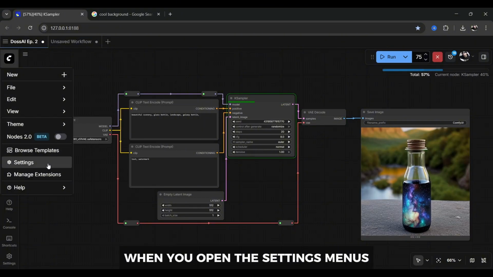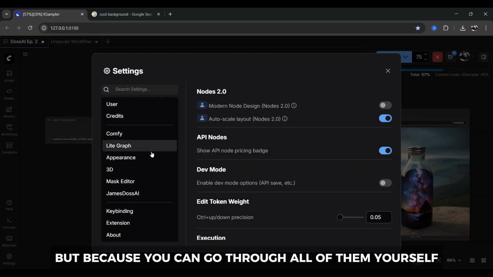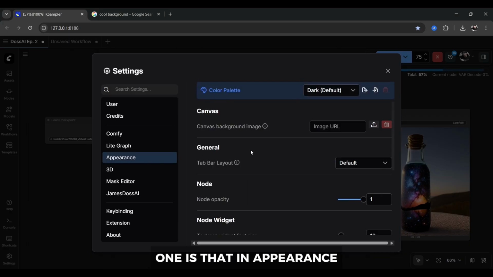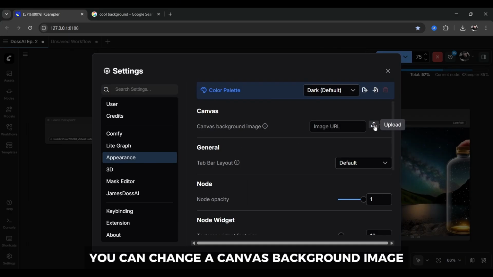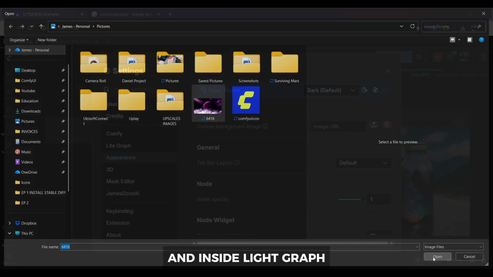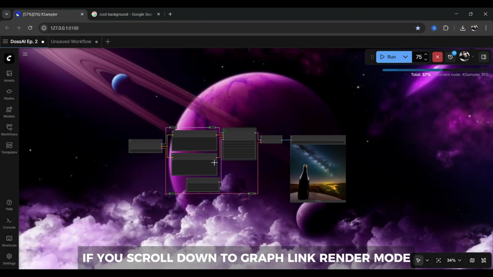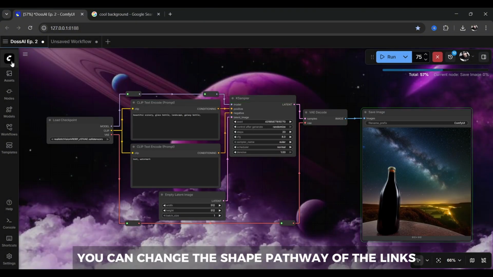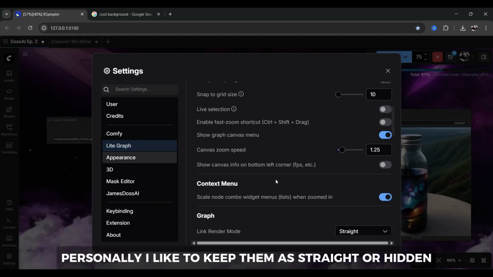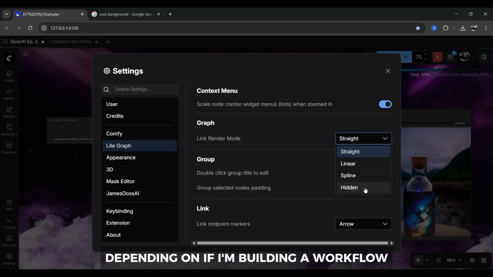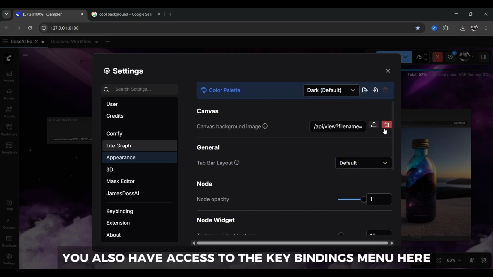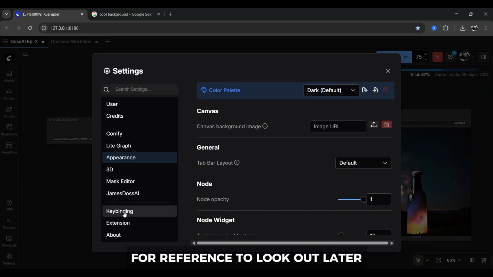A couple of quick customization tips. When you open the settings menus, there are a ton of options, but because you can go through all of them yourself, we will only focus on a few main items. One is that in appearance, you can change a canvas background image through an image URL or by a local file on your computer. And inside Light Graph, if you scroll down to Graph Link Render Mode, you can change the shape pathway of the links. Personally, I like to keep them as straight or hidden depending on if I'm building a workflow or if I'm just running it. You also have access to the key bindings menu here for reference to look at later.